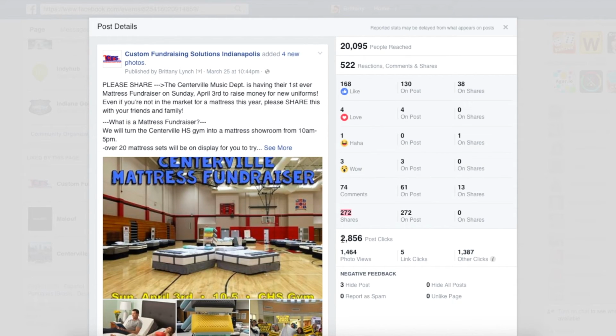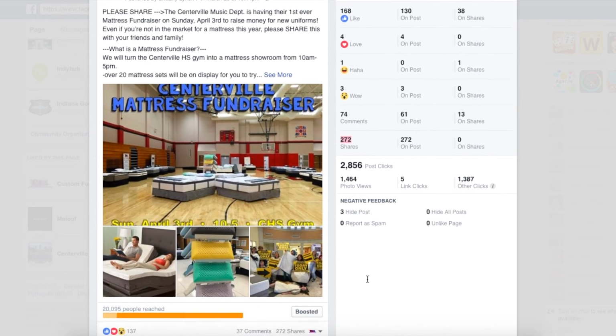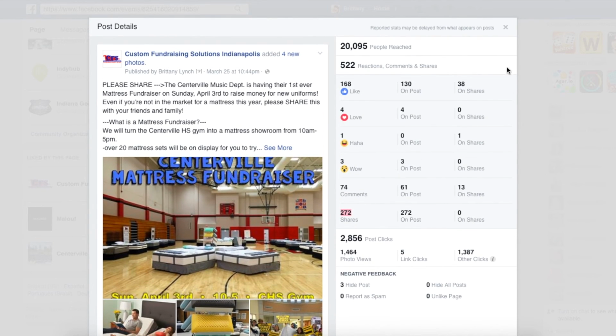This tells you how many people actually clicked on the post. So that's how many people were actually wanting to find out more. This is how many people were looking through the photos. Okay, we had 3 people hide it because maybe they didn't want to see it again. Big deal. 3 out of 20,000, that's pretty good. And those people probably own mattress stores and just didn't want to see it anyway. So anyway, it kind of gives you some good data so you can see what you're getting.